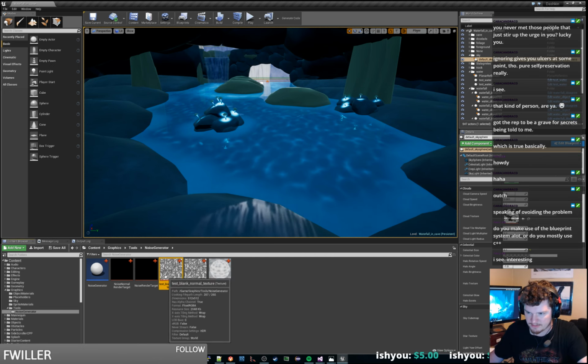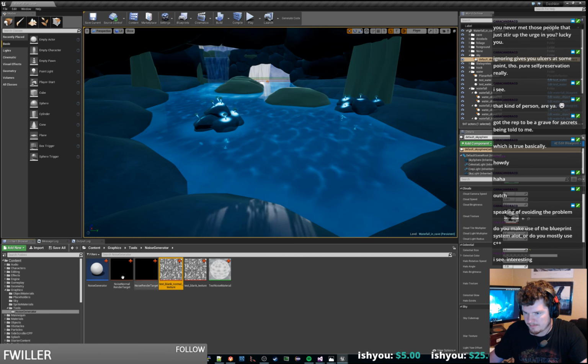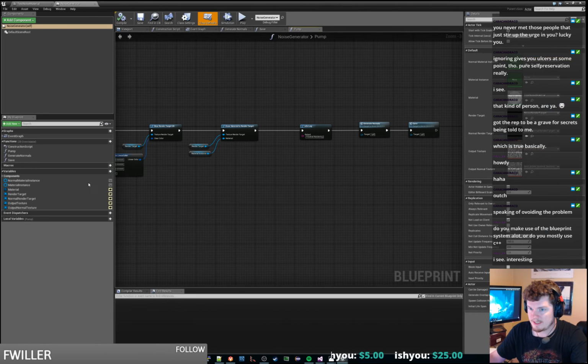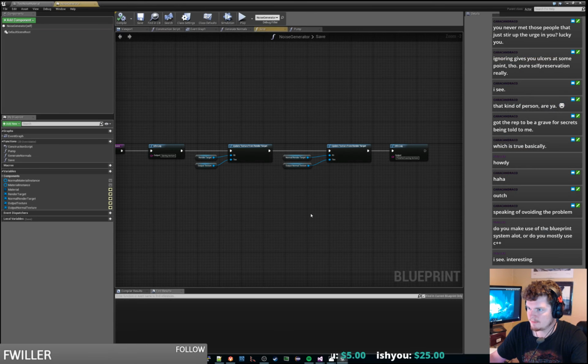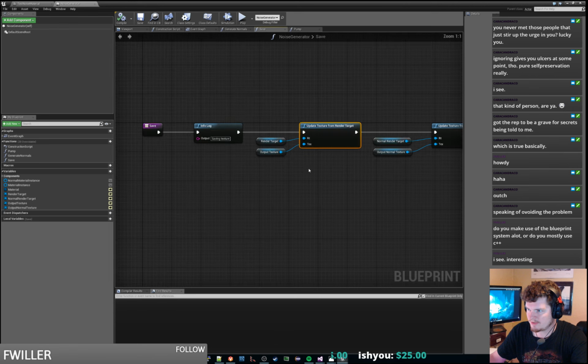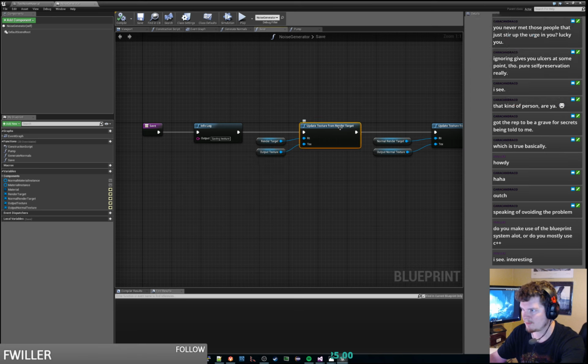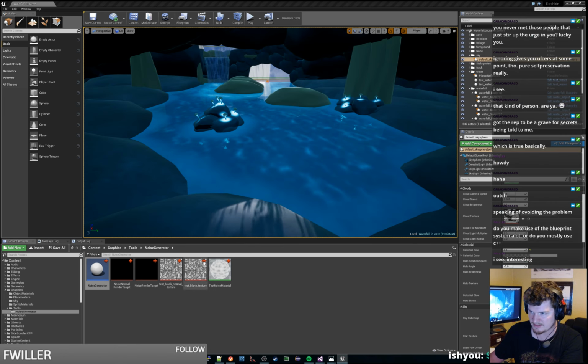Like, I was here trying to... I've got this noise generator blueprint that I've made. What I wanted to do was grab the output from a render target and save it to a specific output texture. You just can't do this in blueprints. So I had to go make a function here called update texture from render target, so I could actually go update a texture, like one of these textures down here.